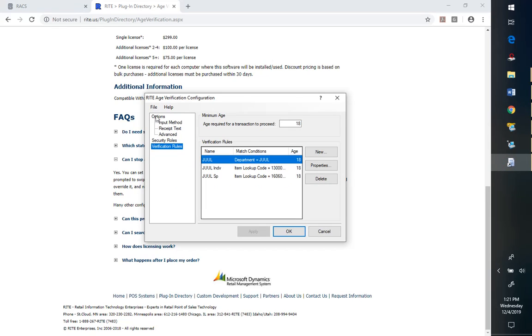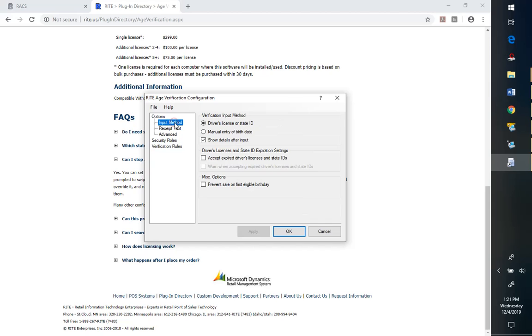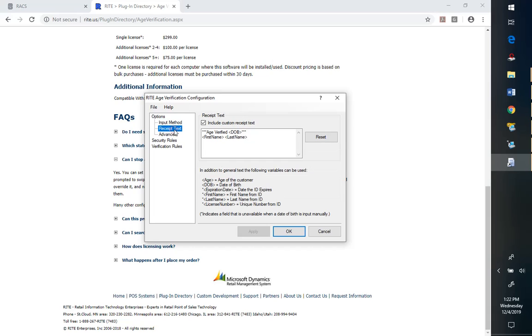After we download, you will need your user ID and password, of course, since this ties directly into Microsoft RMS. And we go pretty straightforward. We're going to select our input method, which in this case is going to be the actual driver's license or state ID. We've got a couple of checkboxes. In this case, we are not going to accept expired, and we are not going to prevent the sale on the first eligible birthday.